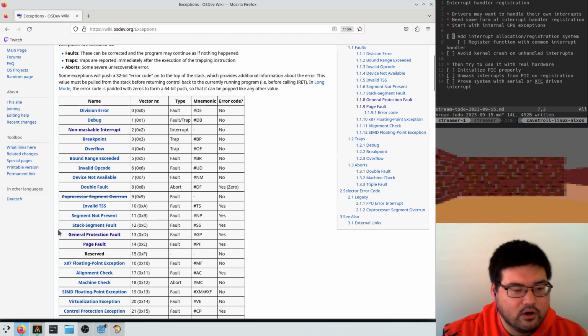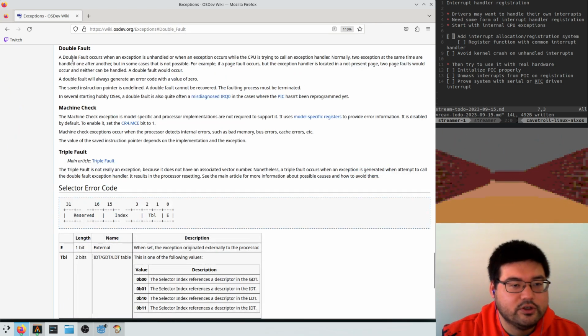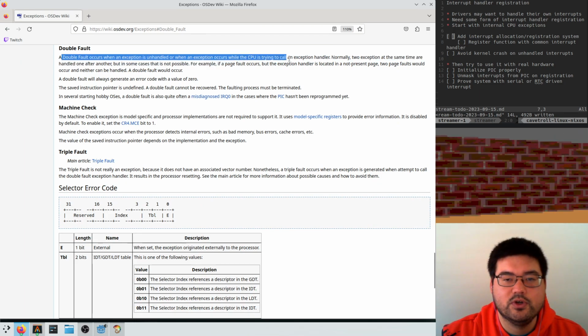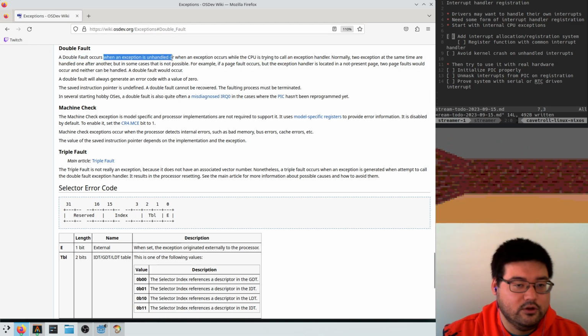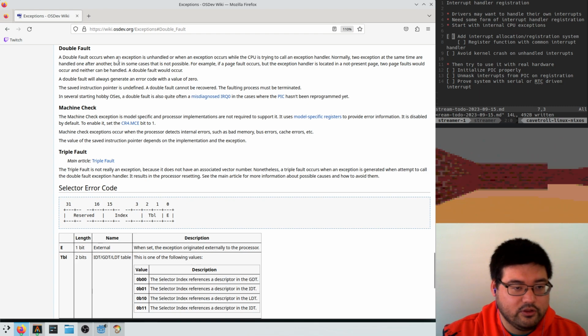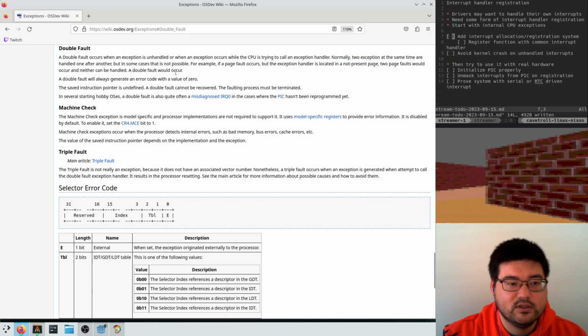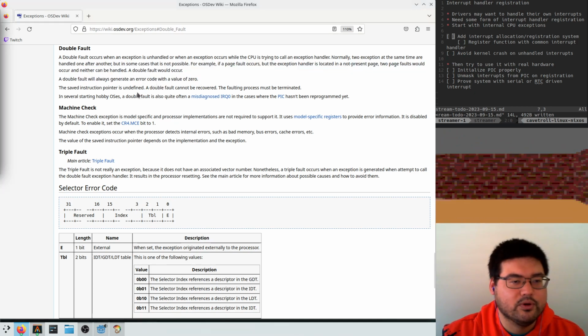So, right, there are double faults. A double fault occurs when an exception is unhandled or when an exception occurs while the CPU is trying to call an exception handler. So we're handling the unhandled case, and then we're calling the double fault handler, and the only thing that we're allowed to do is trigger a double fault and just crash. But we can print some stuff first.